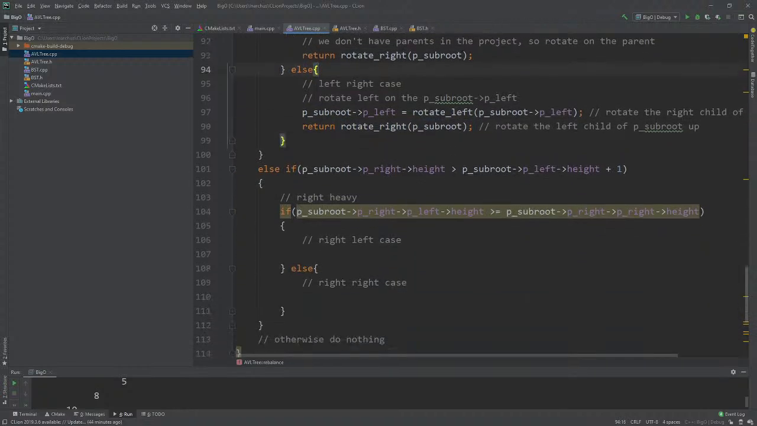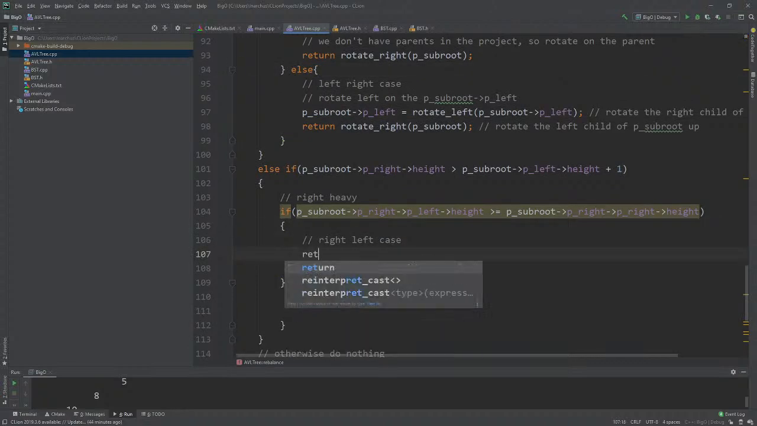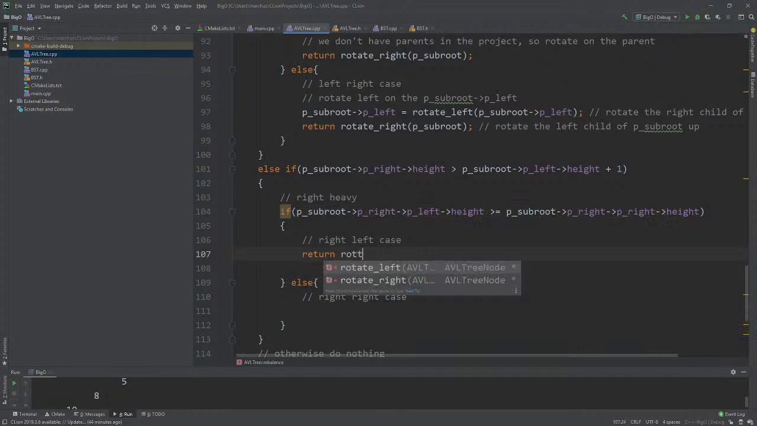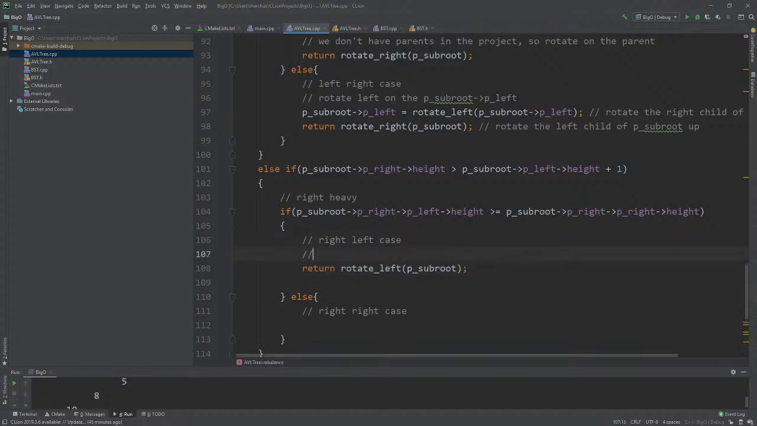Now, the whole point about all this is that these are all symmetric cases. So here, all we have to do is return rotate left on P subroot. Cool, right? Oh wait, I'm sorry. This is the right case. So this is symmetric to the left case, right? And so now this case is symmetric to the middle case here.